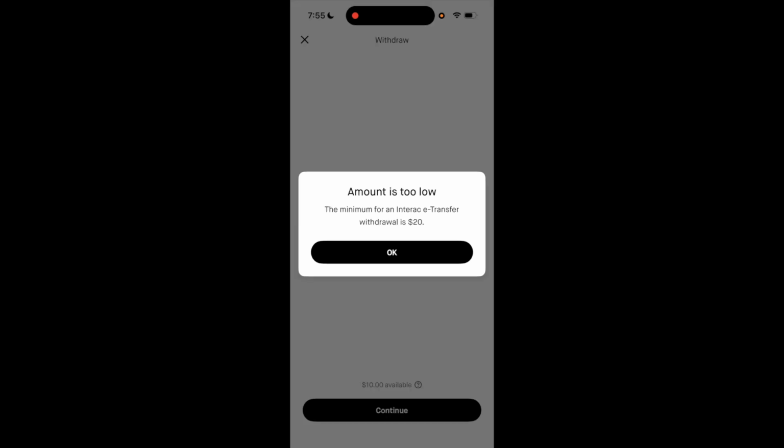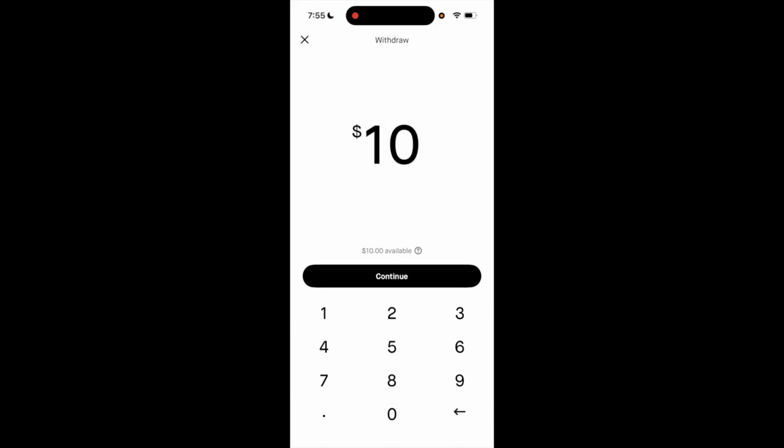Now in my case, the amount is too low. The minimum for an Interac e-transfer is $20. So for example, if you were to type in 20, then press continue, you can then proceed to the next steps, where it'll bring you to e-transfer the money from this account to your bank account.